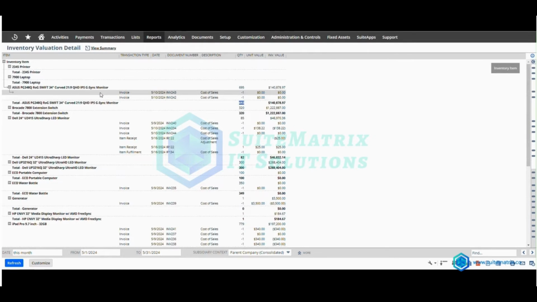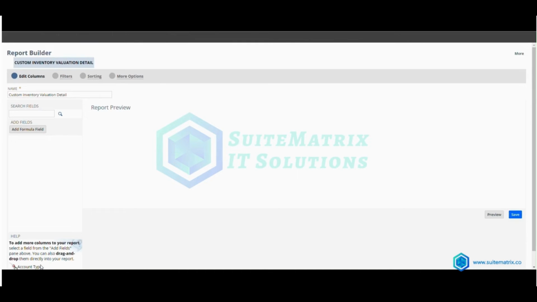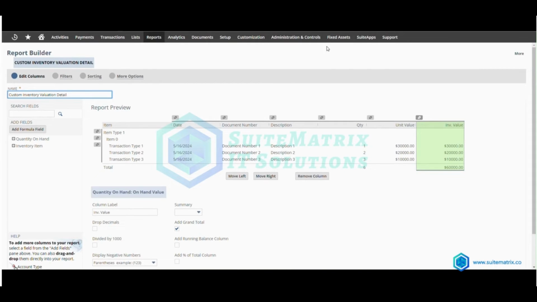For this demonstration, I am selecting the Brocade 7800 extension switch. To get a detailed report of a particular transaction, click on the Customize button. This opens the Custom Inventory Valuation Detail page.